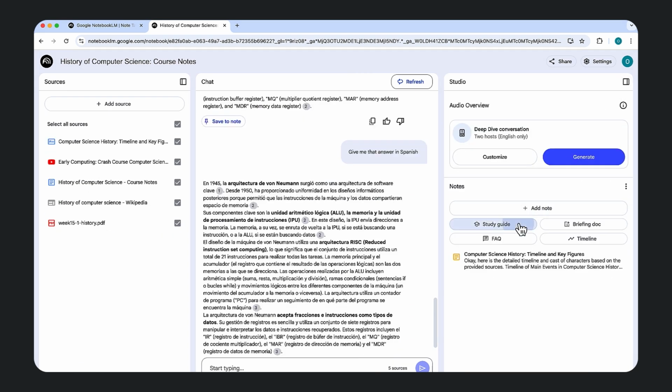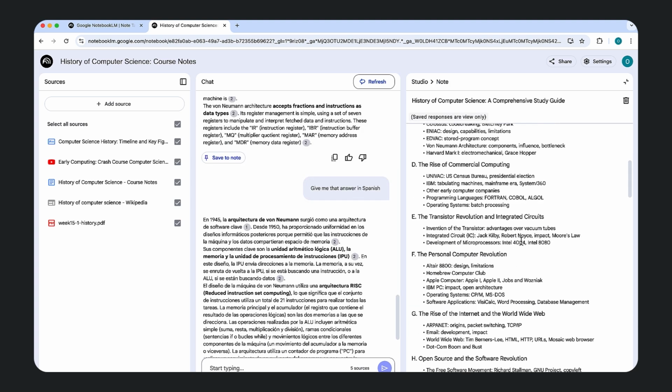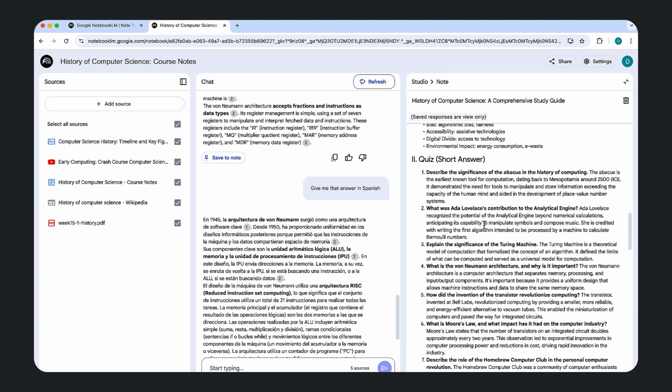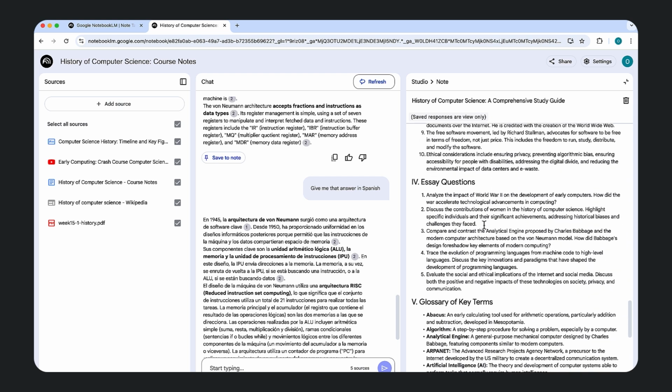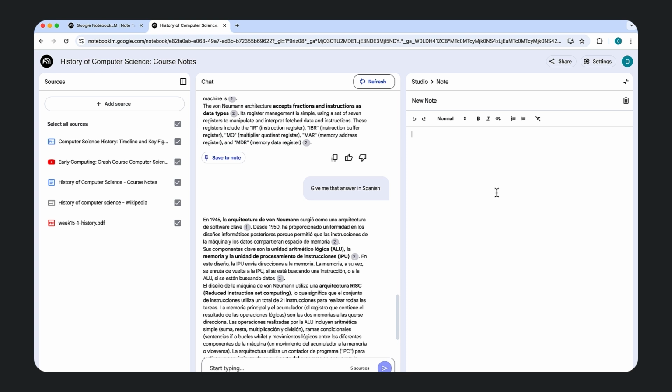I can also create a study guide for myself, which makes a quiz with an answer key, some essay questions, and a glossary of key terms. And of course, I can add my own notes that can be converted to sources if I want to remember them.